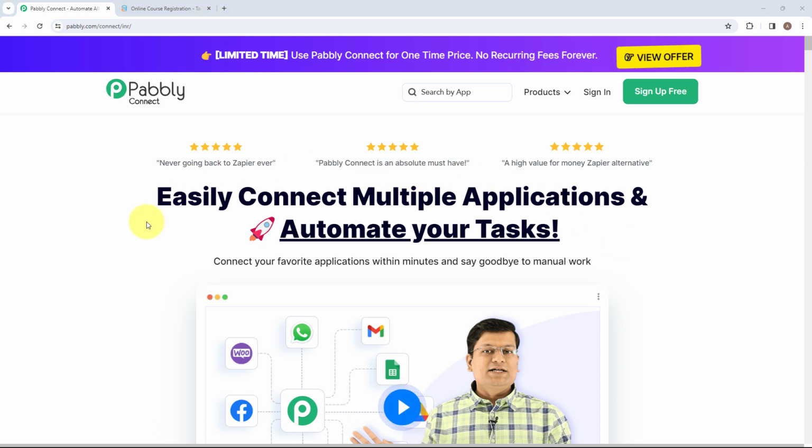And as you can see, this is the landing page of this software. On my right hand side, you can see two options over here, sign in and sign up free. If you're an existing user, then simply sign in, and if you're a new user, please click on the tab sign up for free, and it won't take more than 2 minutes. And yes, you will also get 100 free tasks every month. So I'm going to click on sign in as I am an existing user.